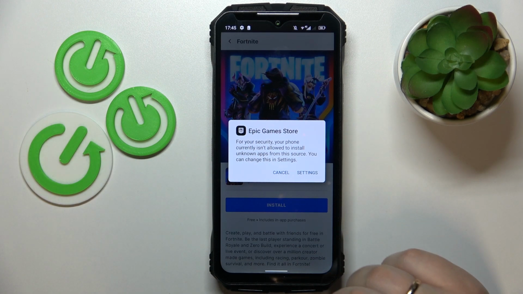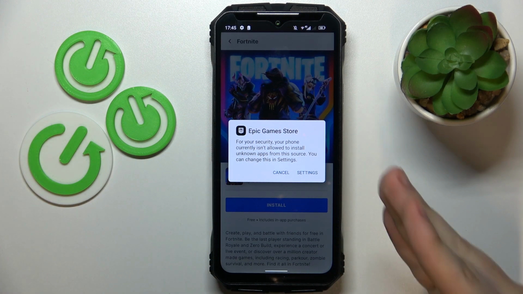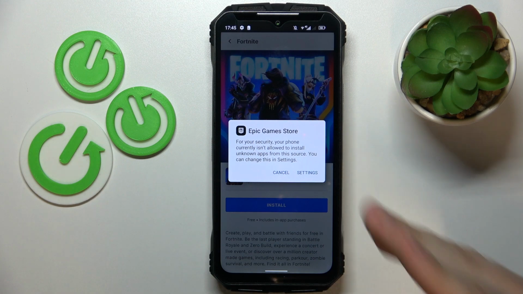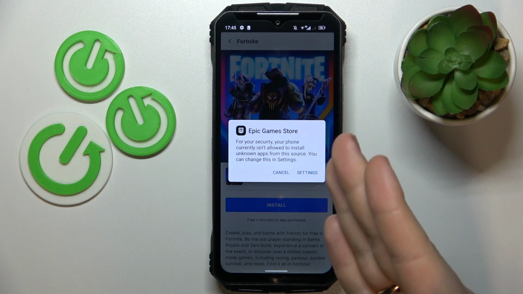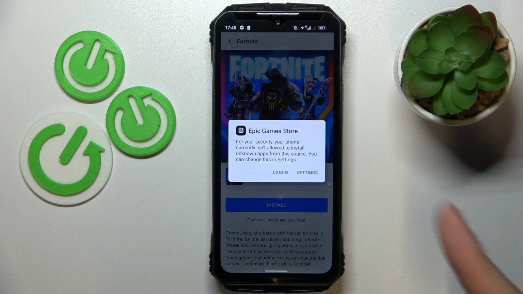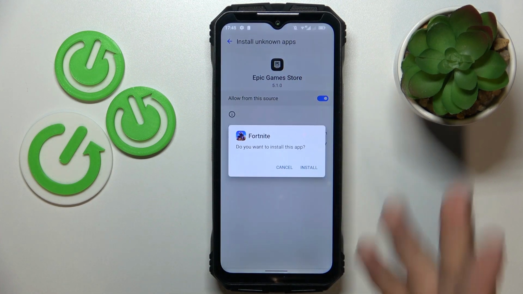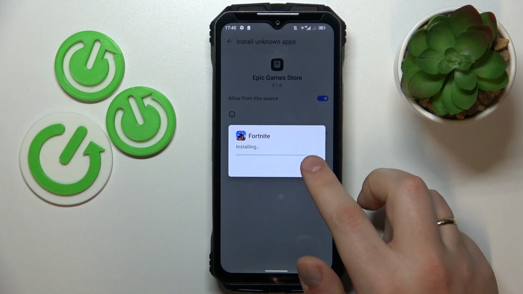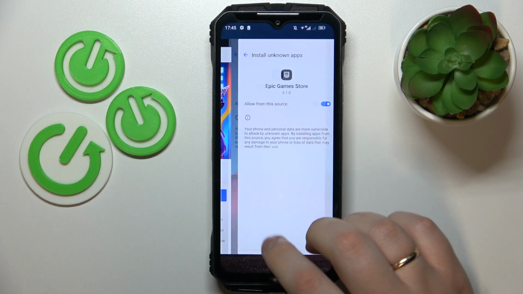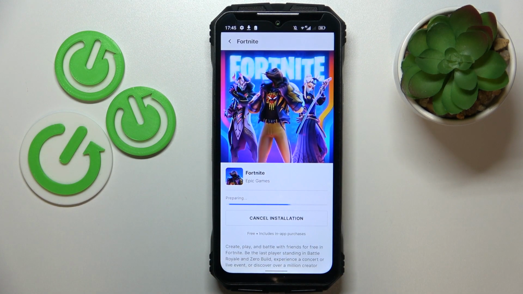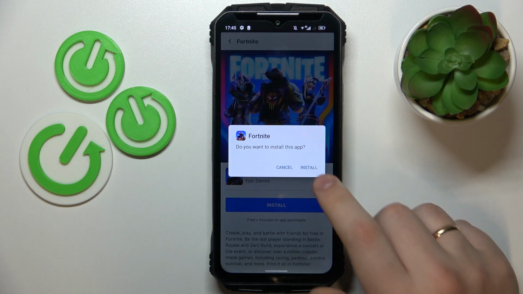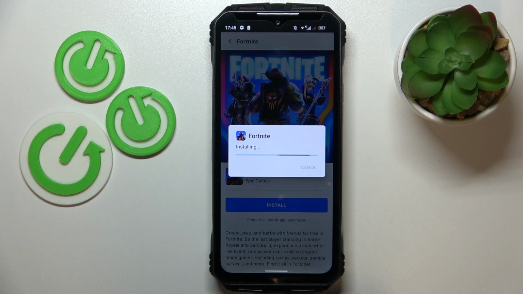Alrighty, so as you can see, once the Fortnite game this time is ready to be installed, the system asks that we grant the same permission, but this time for the Epic Games Store instead of a web browser, that is the install unknown apps. So let's allow it, then confirm the game installation, and I've accidentally cancelled it, so I'll just do that manually again. So install.